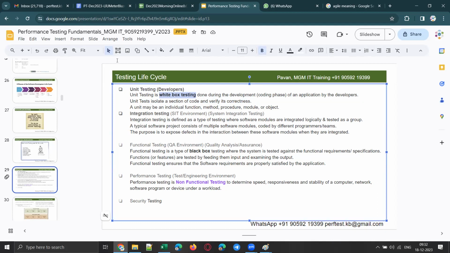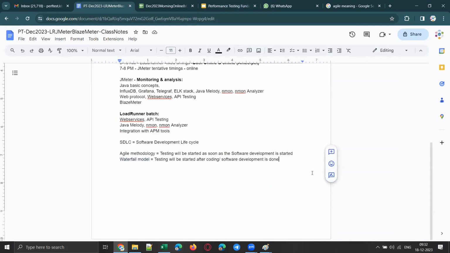So one interview question you can expect on this is, what is white box testing? What is black box testing? Why are they called so? Right? So what is white box testing, guys?